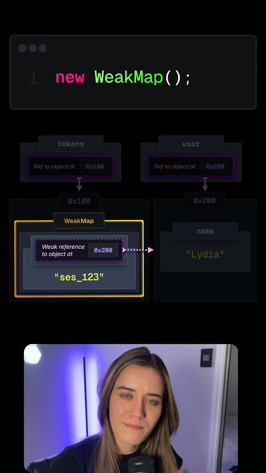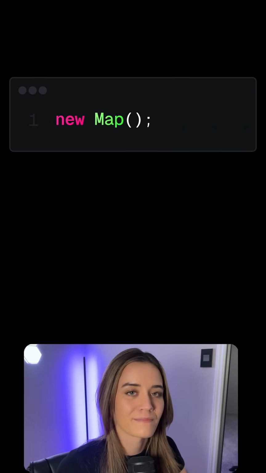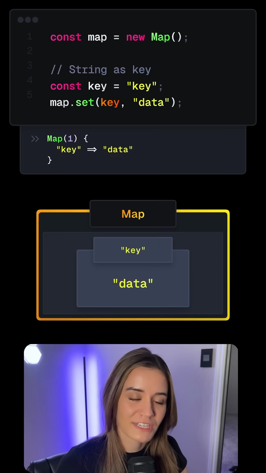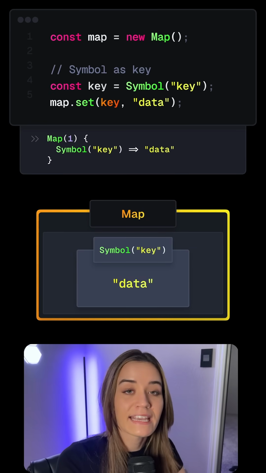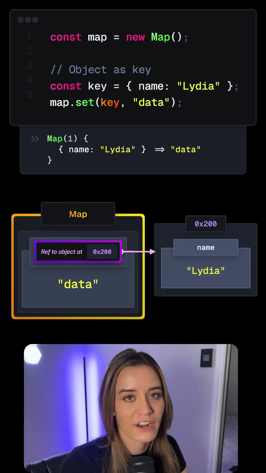You may have heard of a weak map, but what really are weak maps? To understand this better, we first have to look at regular maps. A map is a special type of object that also allows us to create entries, but the key can be of any data type, including objects.